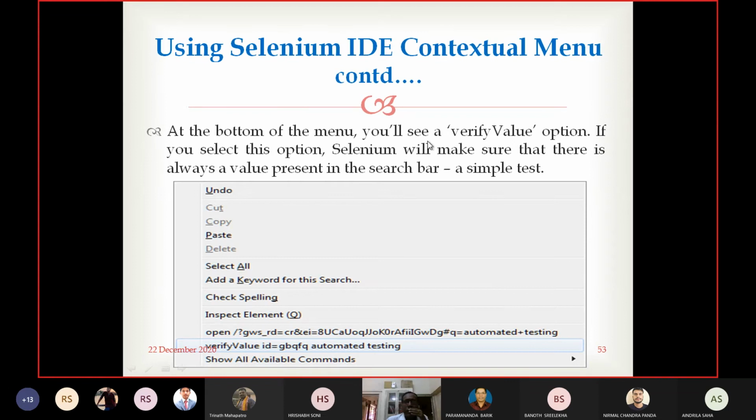At the bottom of the menu, you will see a verify value option. If you select this option, then Selenium will make sure that there is always a value present in the search bar, which is a very simple test. And when you have forgotten what you have given in the search bar, if you go to verify value, you will see that automated testing is there. That means you have typed automated testing initially. So this is a very simple test.